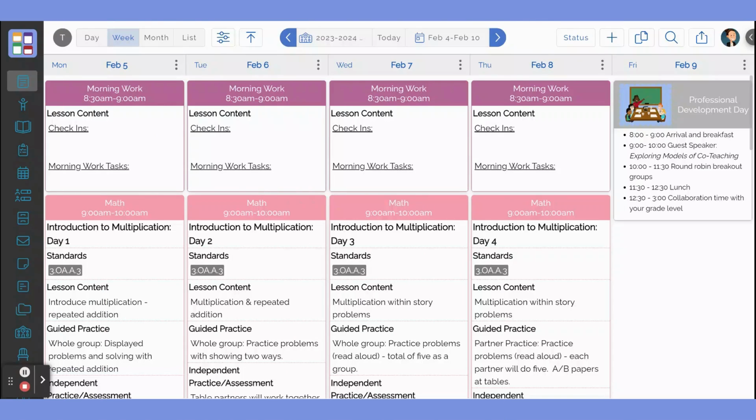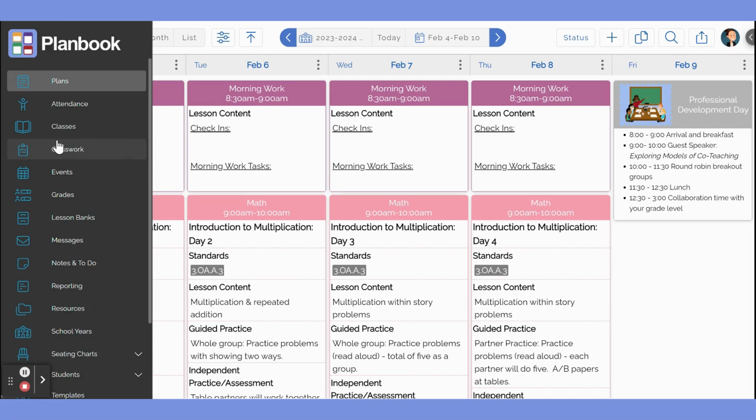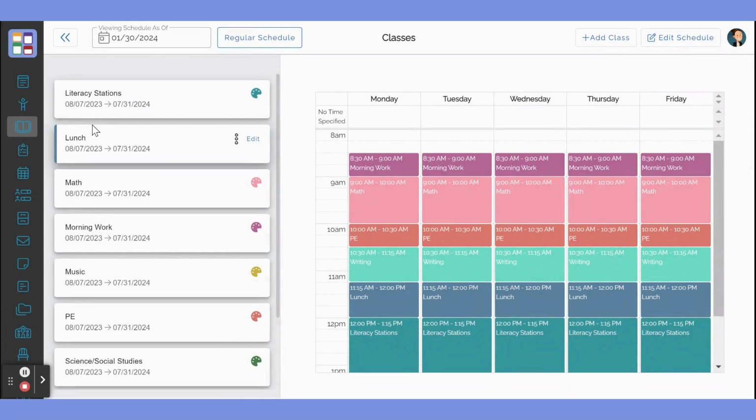If you find yourself needing to delete lessons in bulk, there are two ways to do so. To delete lessons from a single class, navigate to the Planbook bar and select Classes. You will then hover over the class you wish to delete lessons from.